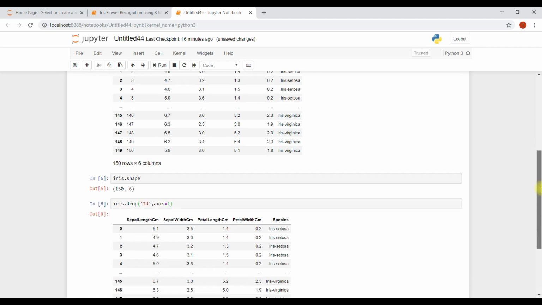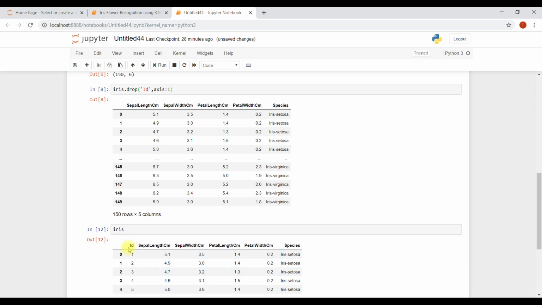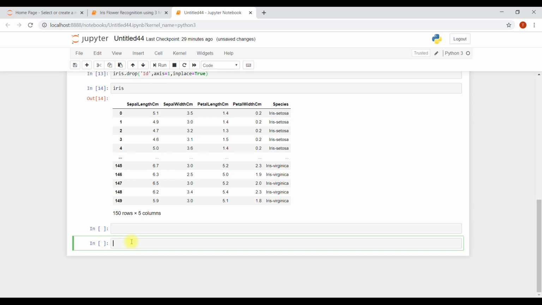Now let's see. If you run this, it's still there. So what you need to apply here is inplace equals True to remove it permanently. This is a method to do it. And then if you run this again, now it's permanently gone. So we have imported our data and made some necessary changes, and now it's time to visualize our data.